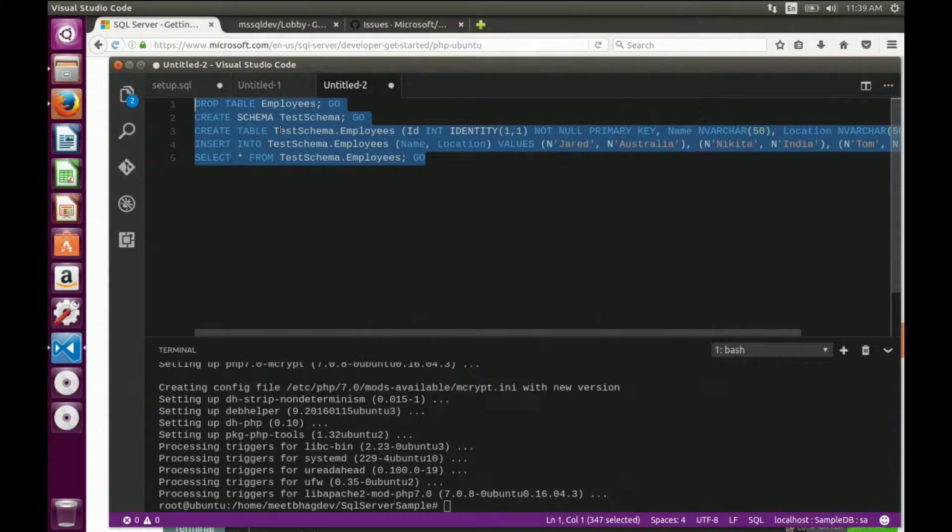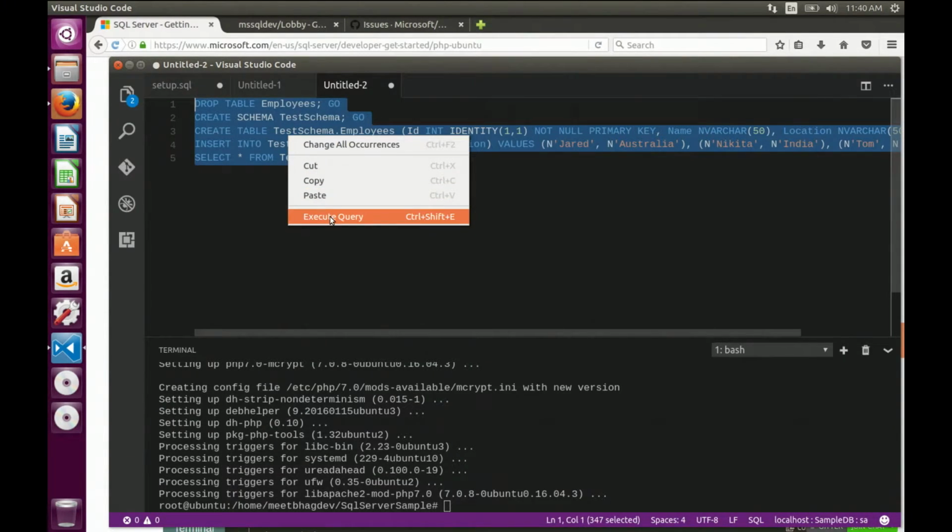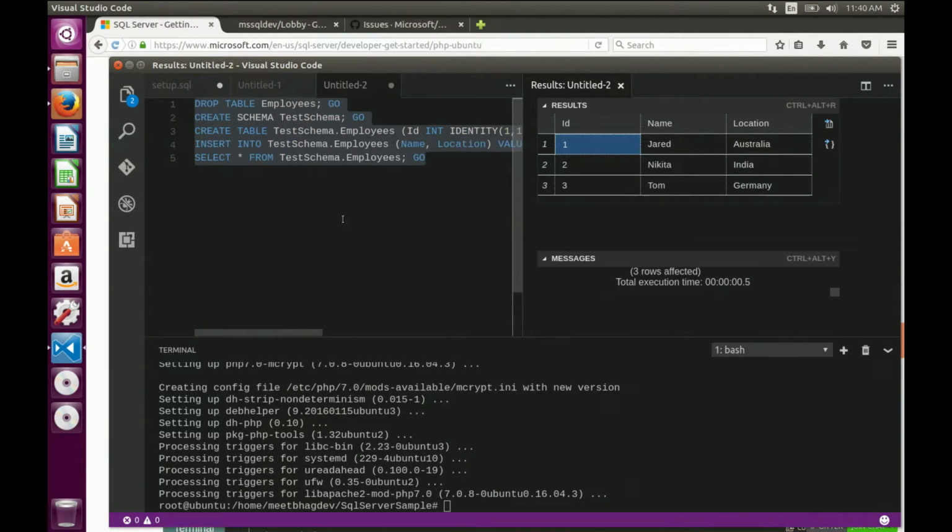All right, so I'm just going to go ahead and run the script, which will create the schema for us. When you're connected, it shows in the bottom right. So you're still connected to the same SQL as before. Absolutely. As you can see, I'm connected to localhost, the SQL server that we just installed, using SampleDB and the SA username. So I'm going to right-click, execute query. All right, there you go. So we just created a new table with a schema, test schema.employees. And we have 3 employees there: Jared, Nikita, and Tom.